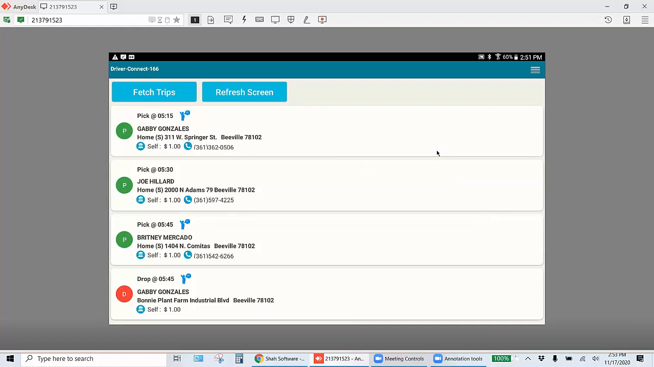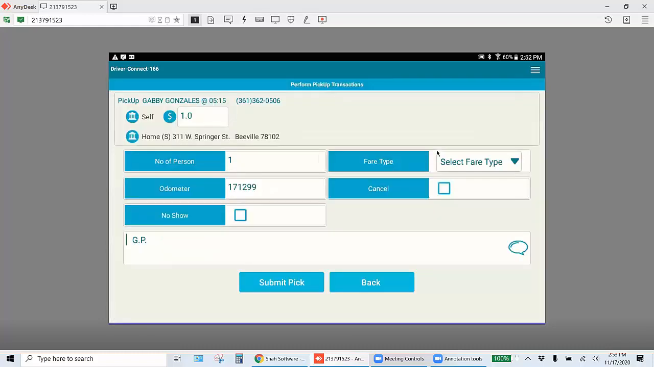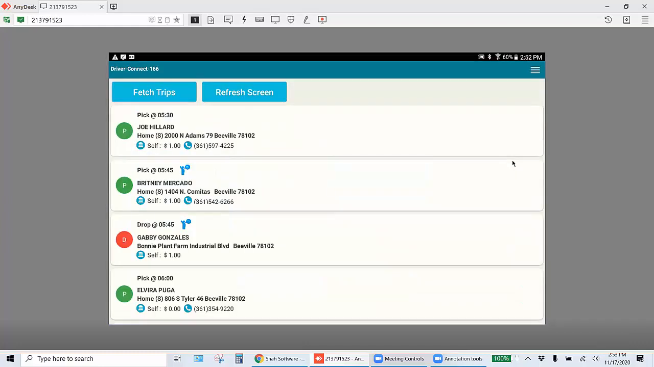When the driver gets there, he just taps that row, and the row pops open. So this odometer reading, $1 is to be collected, and the driver is paid. How did the client pay? Client paid by cash. And they hit submit pick. So you can see Gabby Gonzalez is gone from the screen. The next one is Joe Hillard.